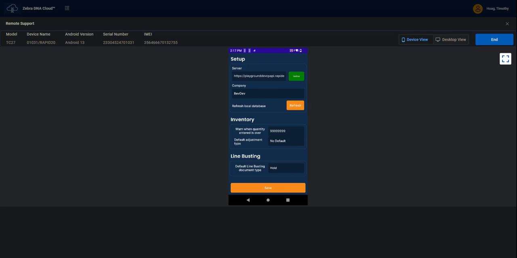Below the setup, we can see the inventory field. Warn when quantity entered is over. The default value in place is a very large number, and this is for a good reason. This prevents the accidental scan-in of a barcode when you're doing a cycle count or looking up an item, or adjusting the price. This prevents setting the count or the price of an item to the barcode, which could be in the billions. We recommend not touching this field unless necessary.